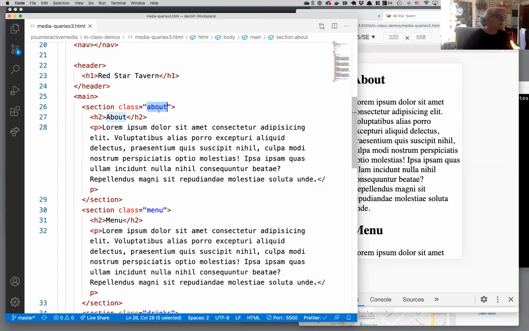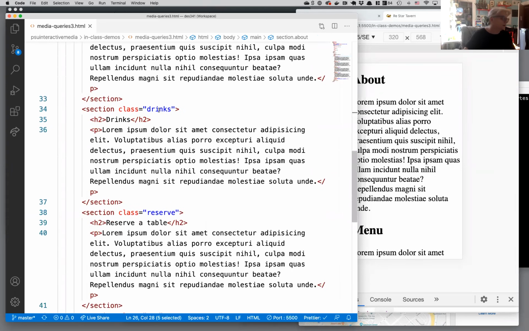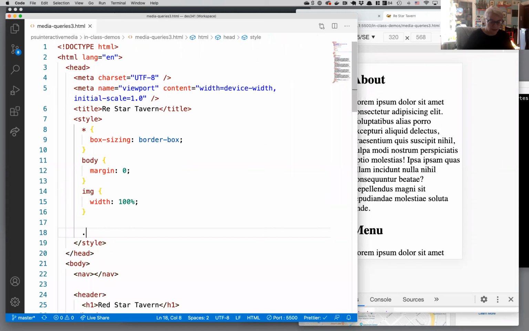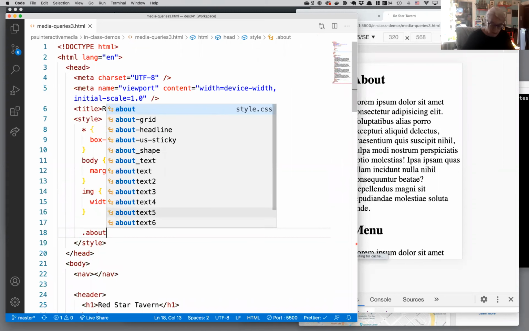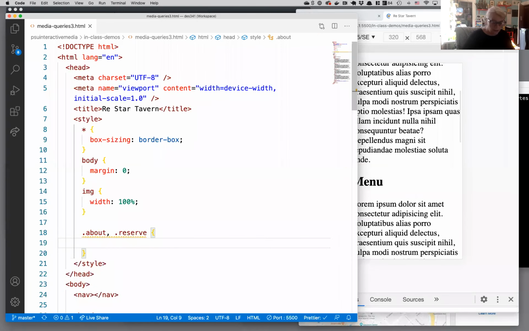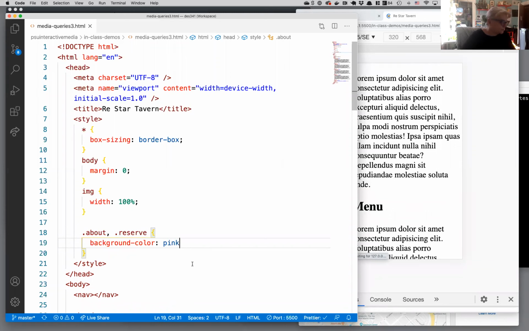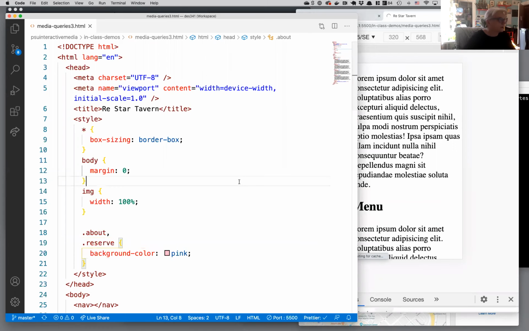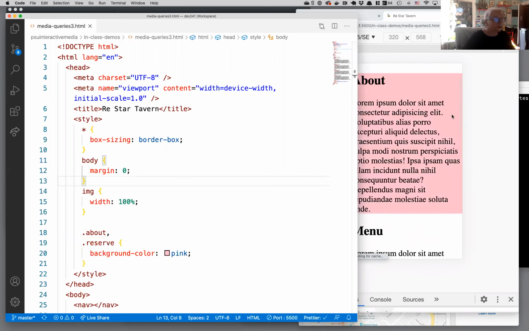Okay, so let's make about and reserve a weird pink color so we can see it in the background. I'm going to say .about, .reserve is going to have a background color of something. Come on, give me the thing. You gave me a thing last time. All right, fine. We'll just make it pink. Pink is fine. Okay, so let's refresh. I wonder if I save this. Okay, it does work.